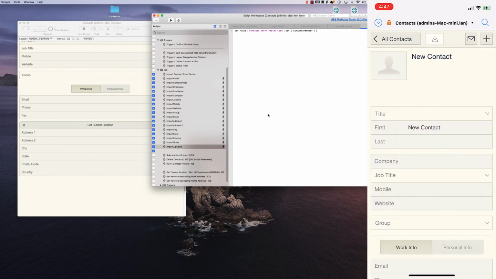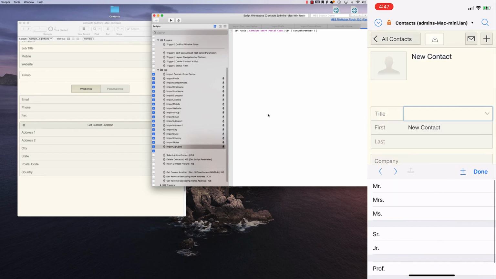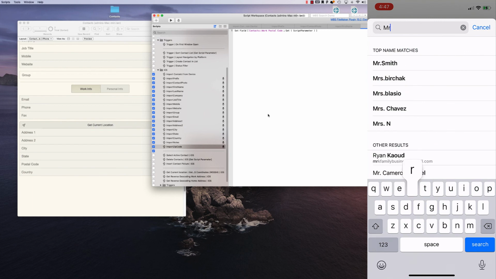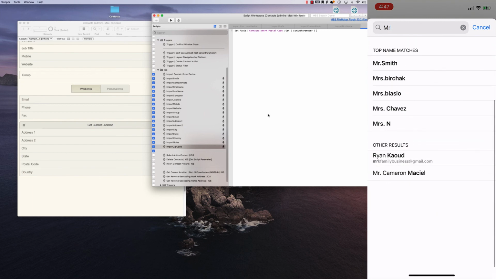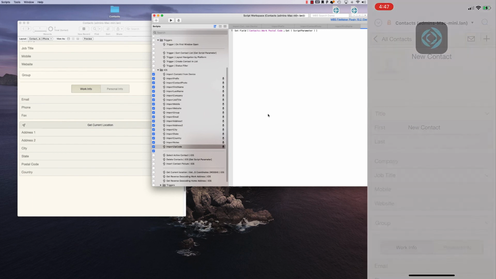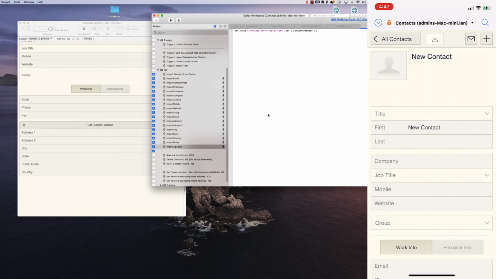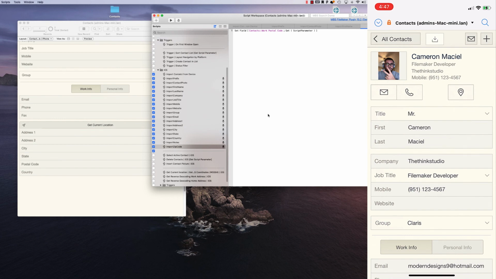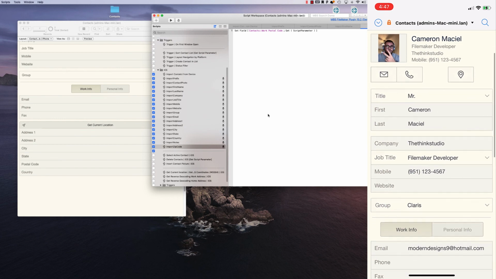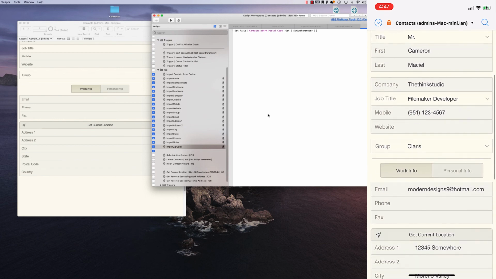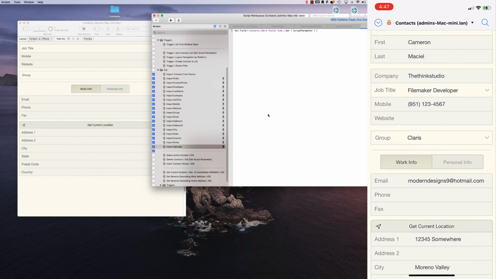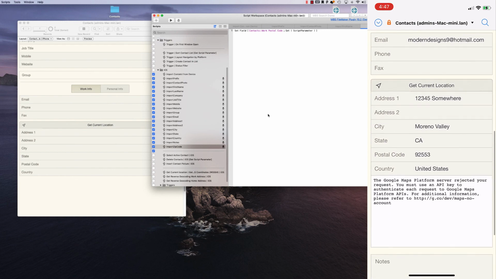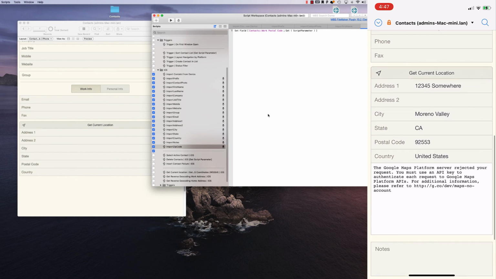We can create a new one, and we can actually just import from our selected contact, whichever one we select. I'm going to select myself here, and we go back to FileMaker, and we'll do all the work of importing all of this. So I got my profile photo, my title, my first name, my company, FileMaker Developer as a job title, my mobile, and then my email. I got my address 1, my city, state, in the United States.